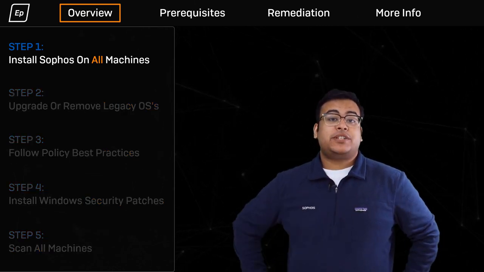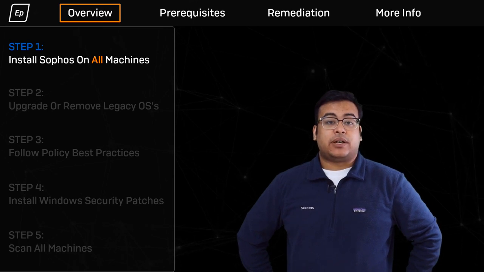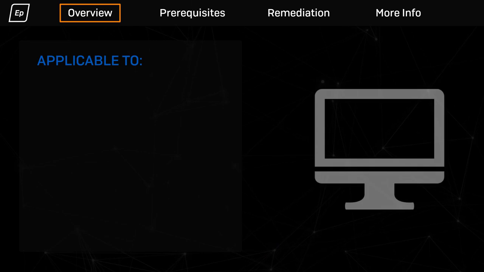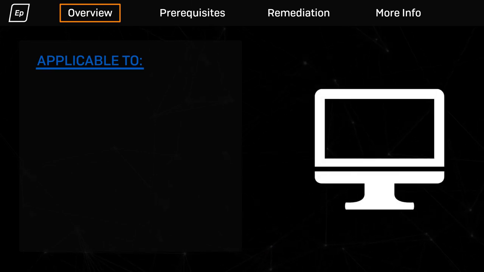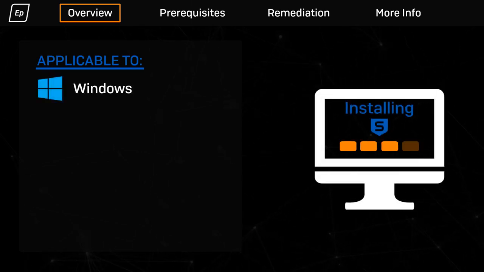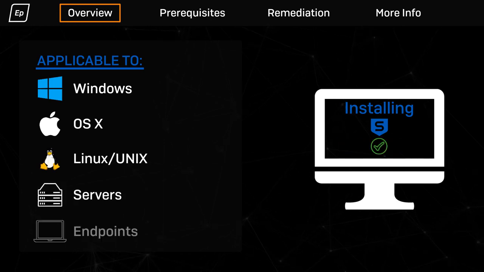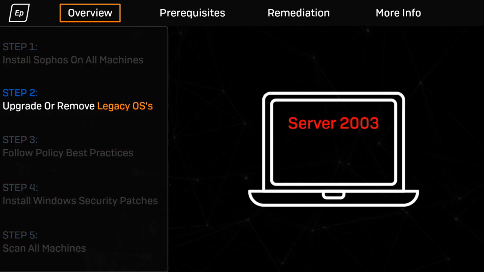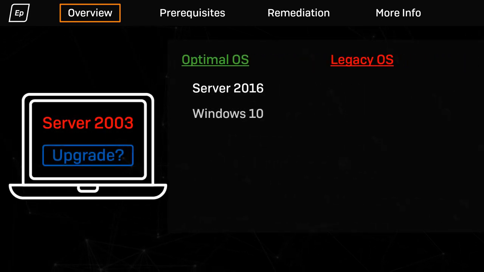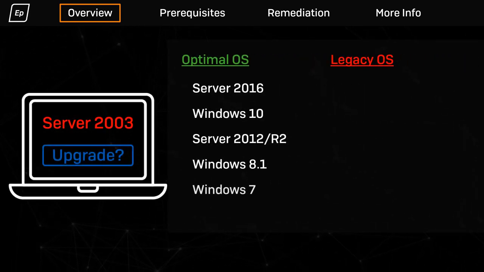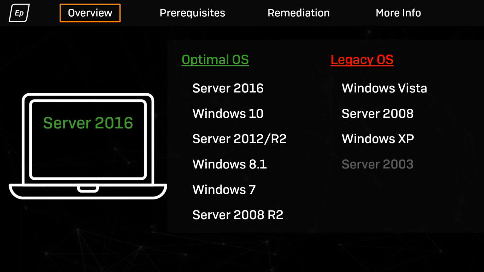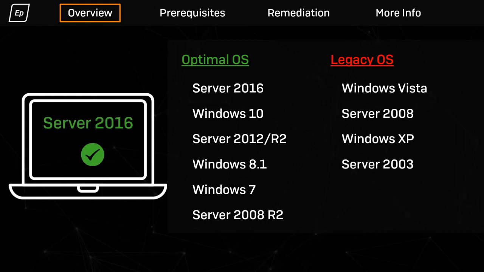First off, all machines must have Sophos Central Endpoint with InterceptX and EDR installed. This includes workstations and servers of all operating systems: Windows, Mac, Linux, servers, and endpoints. Second, you need to decommission or upgrade any machine on an older OS than Server 2008 R2 or Windows 7. Main points of concern are any Windows servers on 2008 or 2003 and any Windows XP and Vista machines.